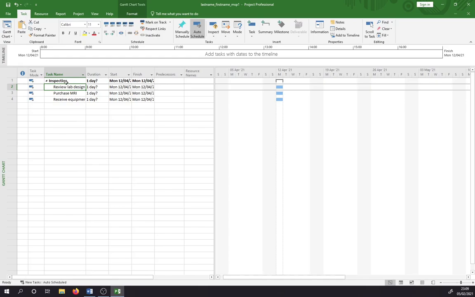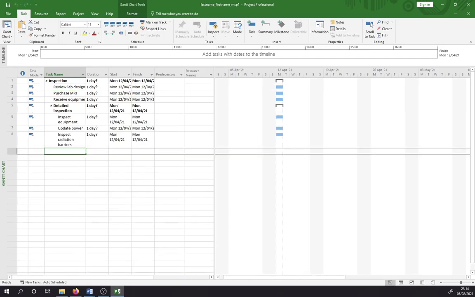So the summary task is the top one, and the indented ones are the next ones down. So you can organize from the top down like you would have in a work breakdown structure. So big summary task at the top, and break them down into lower levels. So this is what we have here.